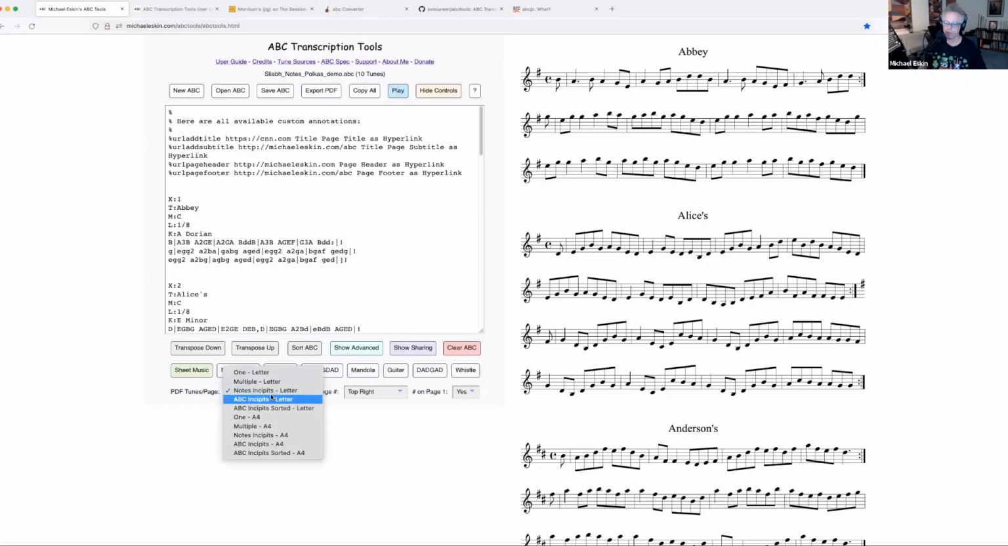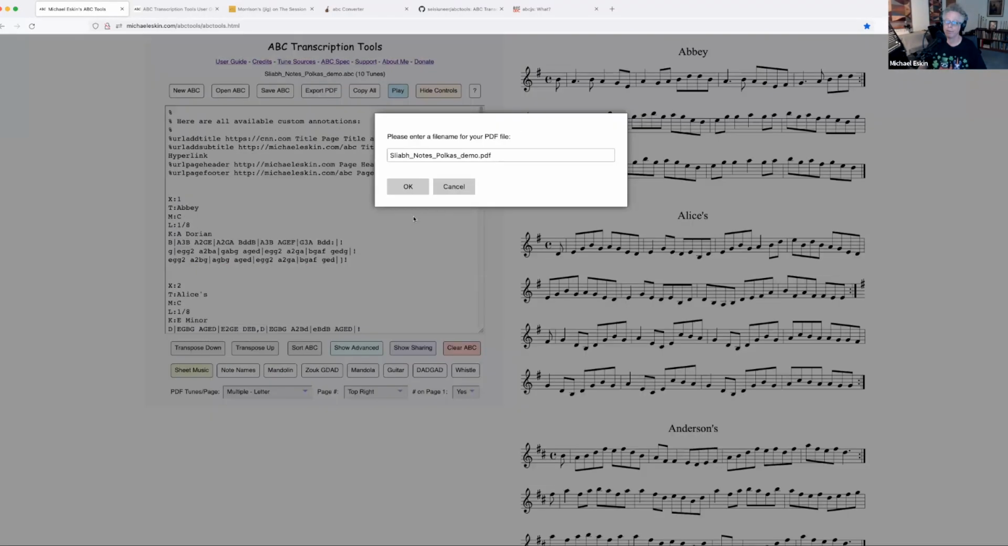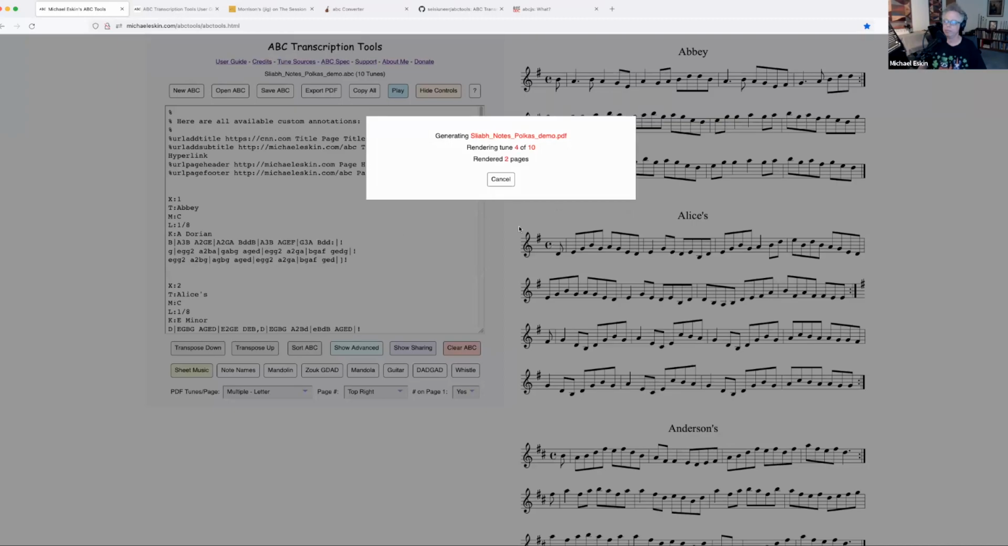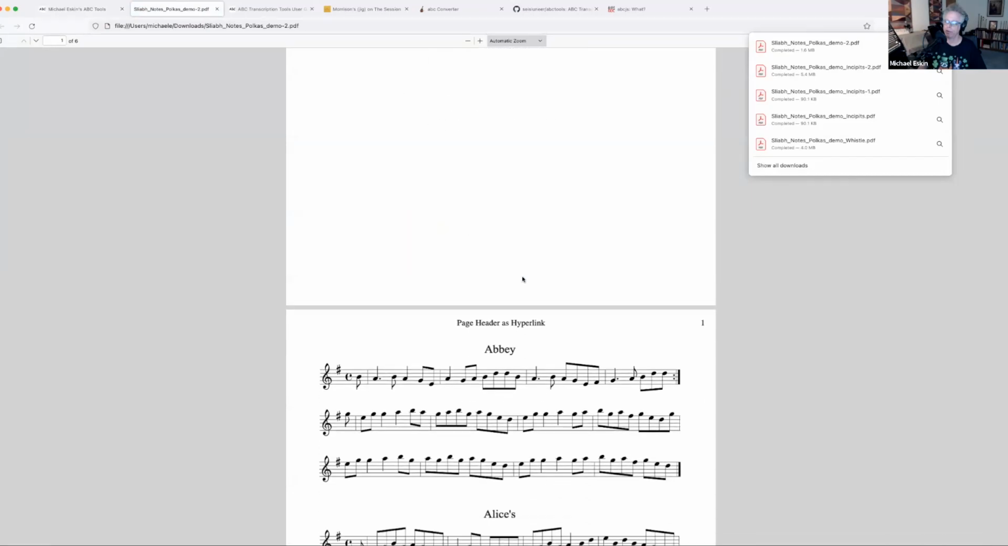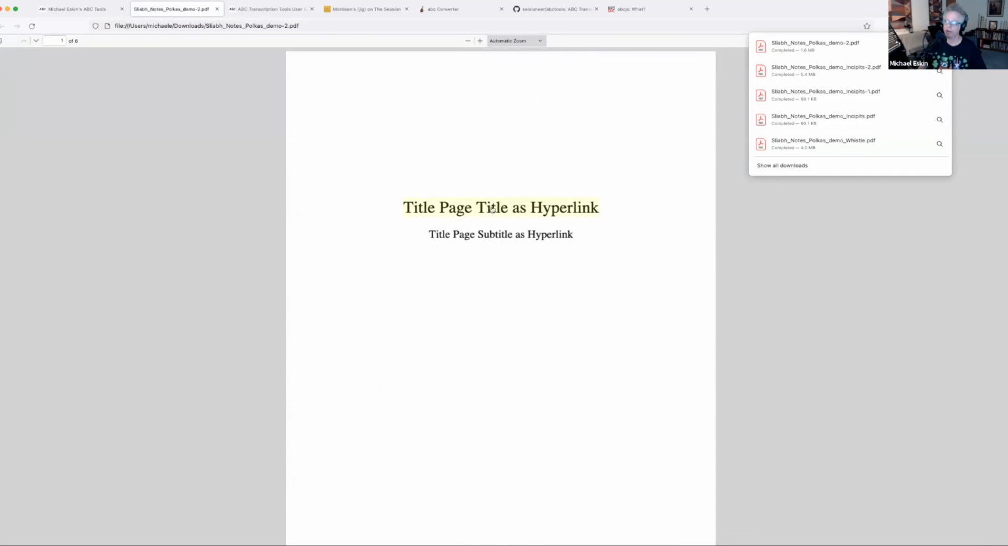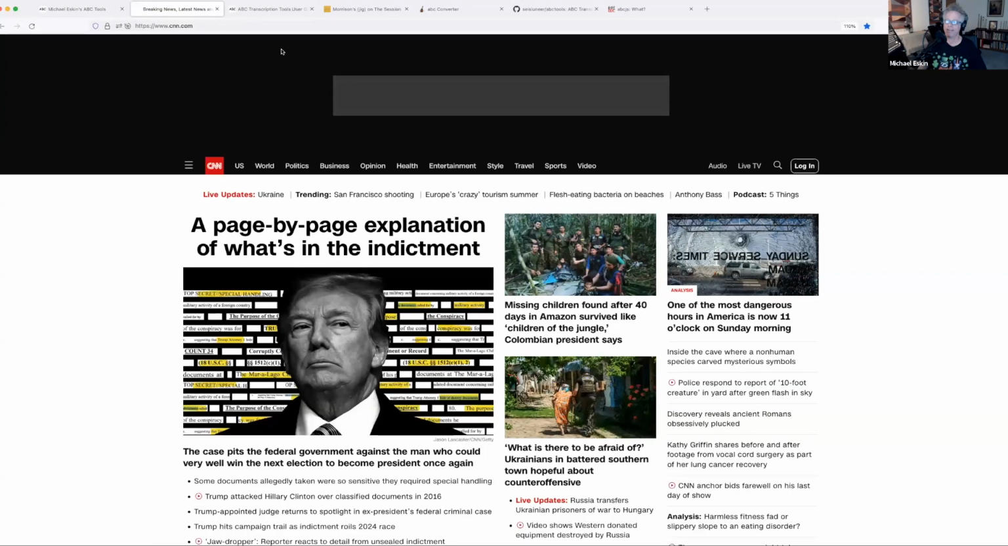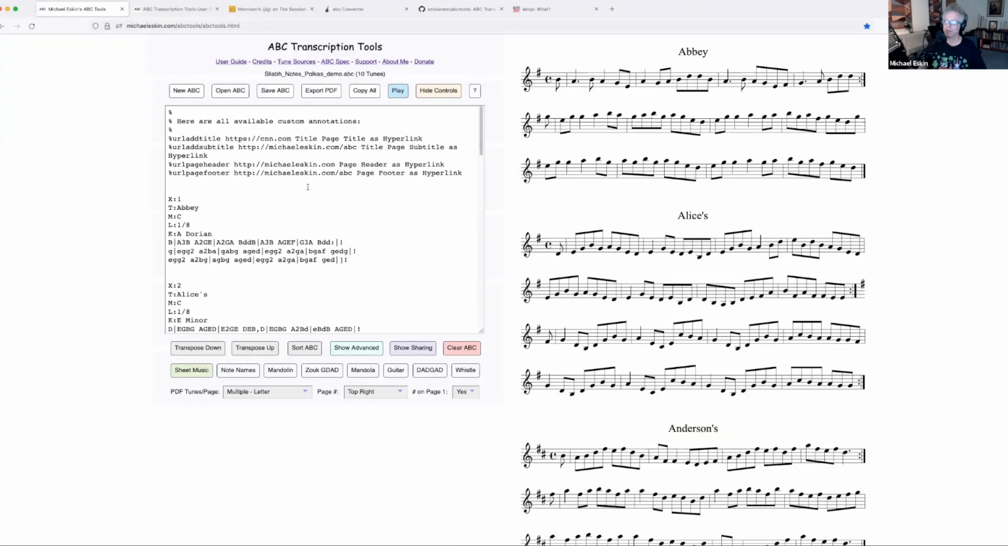Actually, I don't want it to be incipits, so we'll make it multiple letter. And I think this is kind of cool. So now it'll look exactly the same, except these are now actually hyperlinks, the top and bottom. So if I click on the title, it's going to take me to CNN.com. I thought that was kind of cool. If people wanted to link back to their group on Facebook, for example, for their tune book, they could have it built right into the tune book. That was something I added just like two weeks ago. It was kind of fun.